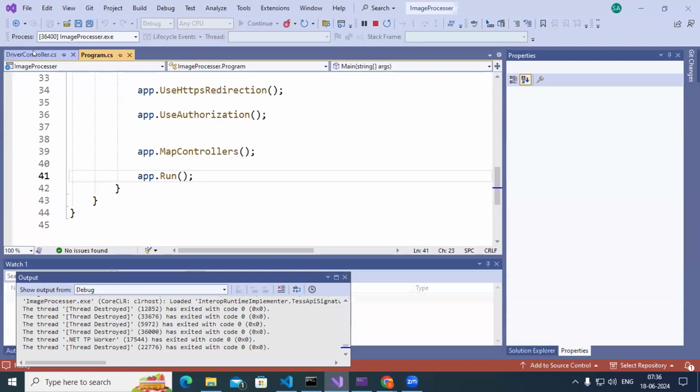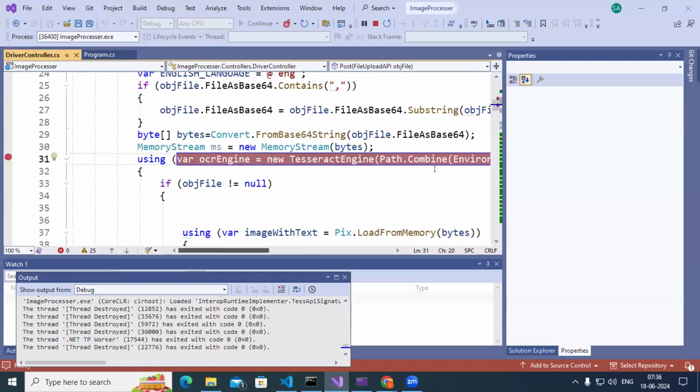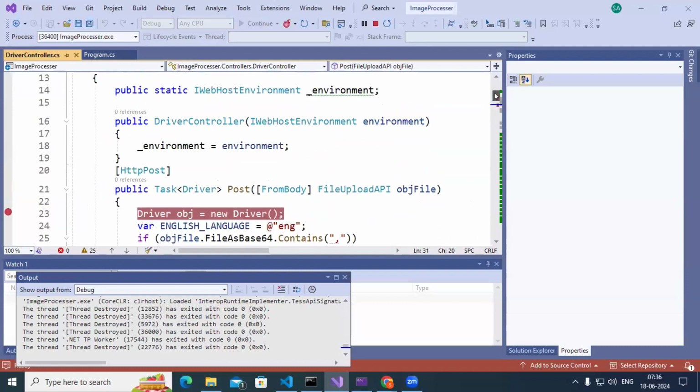Now I have a driver controller. In the driver controller, there is one endpoint, and this is exactly a post method. It can contain multiple endpoints. Basically, driver is going to be the endpoint here, but you can have a number of methods in it: post method, get method, put method, delete method. We don't have any name, we have only post. On the top, you have the HTTP post decorator.